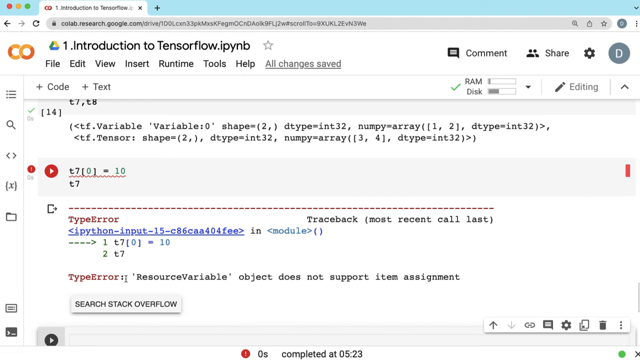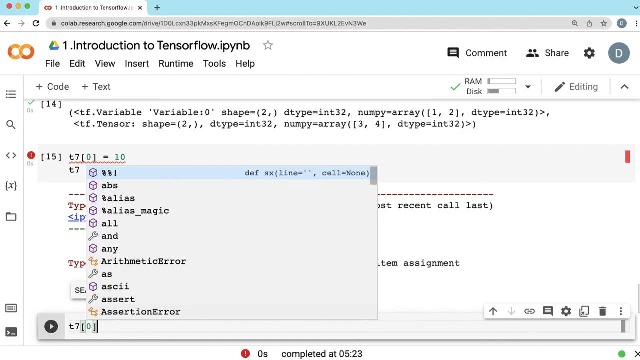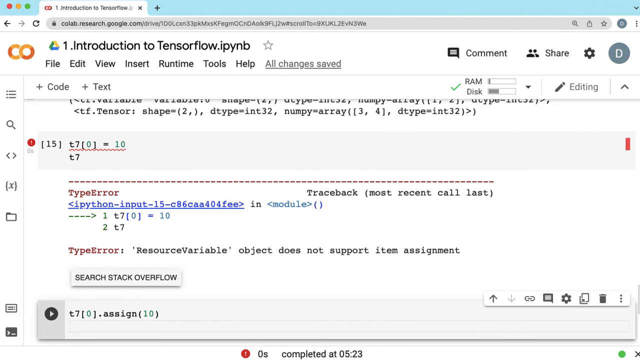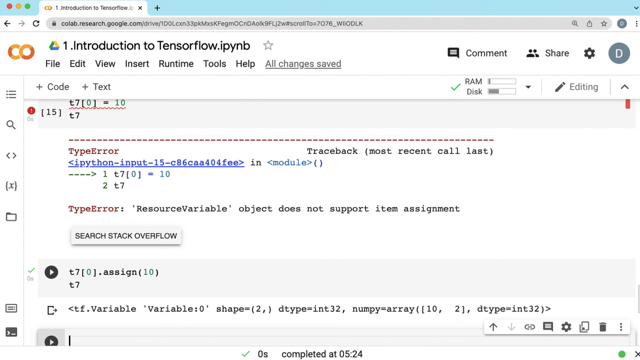So let's see how to do that. There is a method called assign, right? So I'll have to use that method: T7 of 0 dot assign, and what value I want to assign? I want to assign, let's say, 10, and then I'll print T7. Now you see the array is changed here. You see, the contents are modified. So this T7's first element, which was earlier 1, is now 10, right? That is how you can modify the contents of a variable tensor.